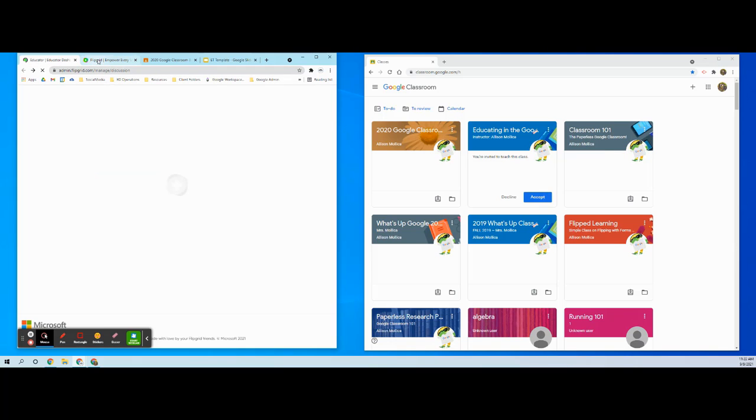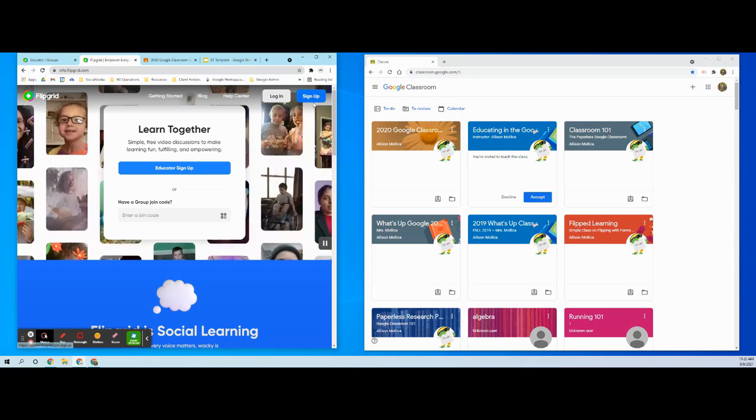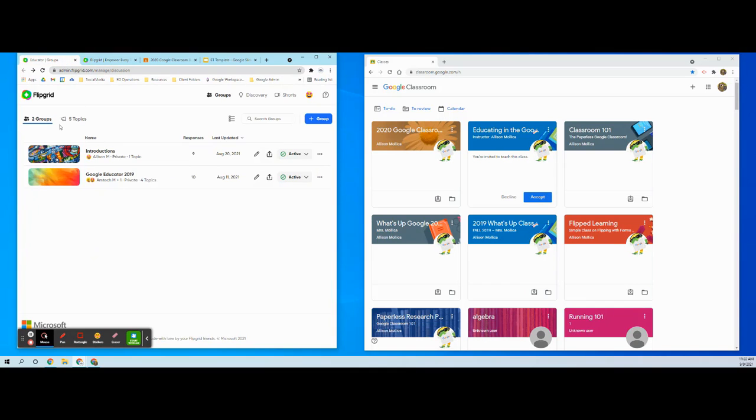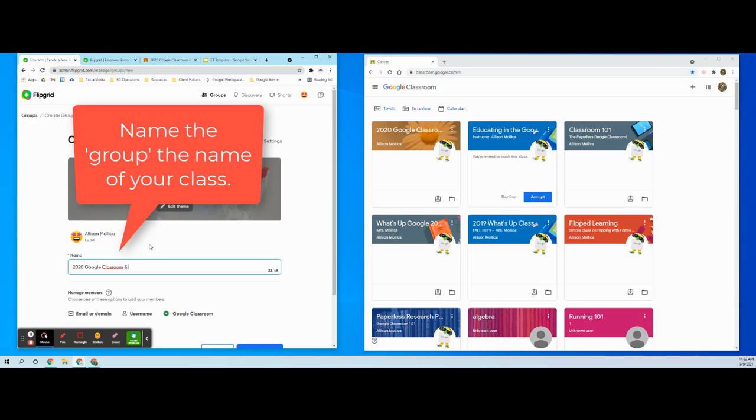So I'm not going to show you how to create your FlipGrid account. Just go to flipgrid.com and sign up, educator sign up and get in there. Once you get in, you will have the ability to create a group. Now we're going to talk about creating that group, and you can edit the theme. Group can be your class for the year. So I'm going to call this 2020 Google Classroom and Apps for Learning.